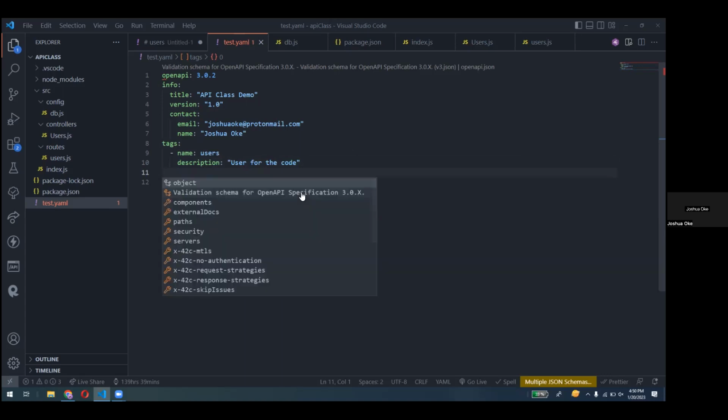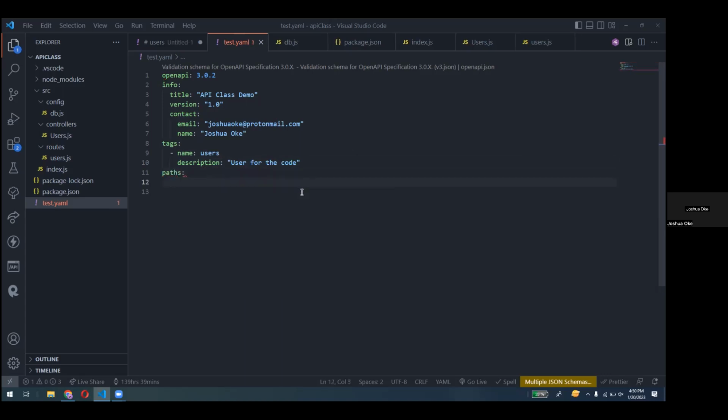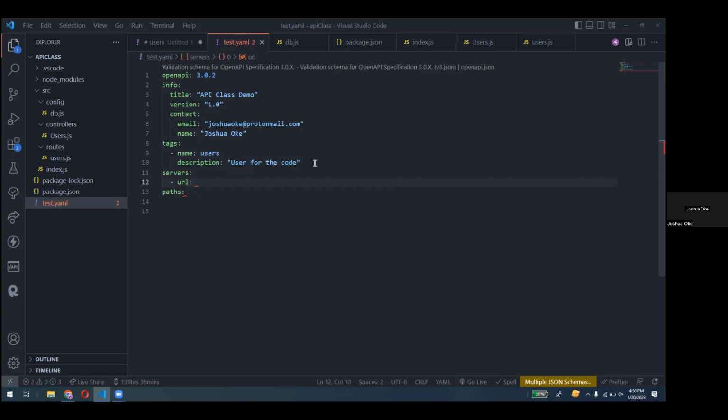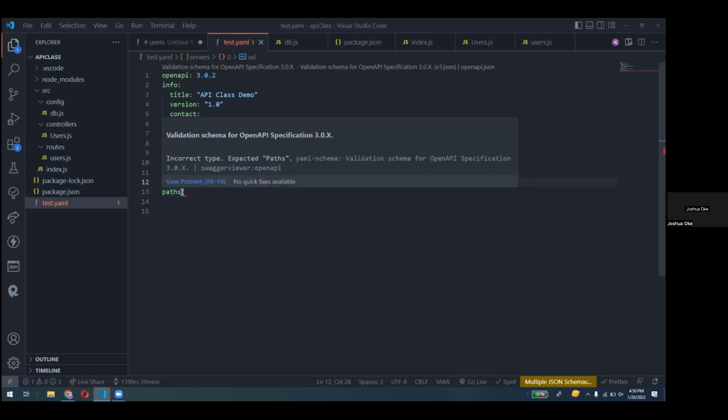Then the really most important one is the paths. So the paths. Let me put servers. Servers. So we need a URL. Let me just see. HTTP. This URL.